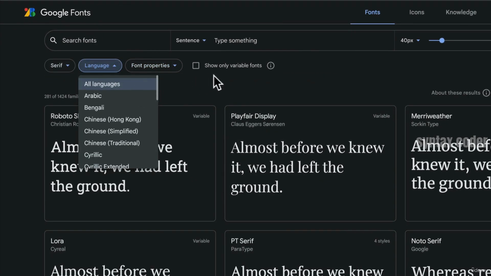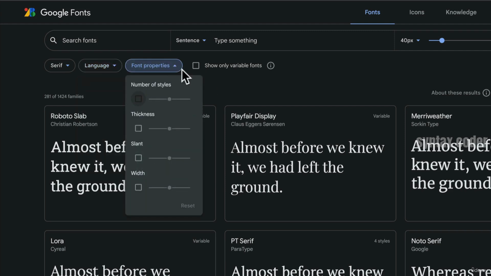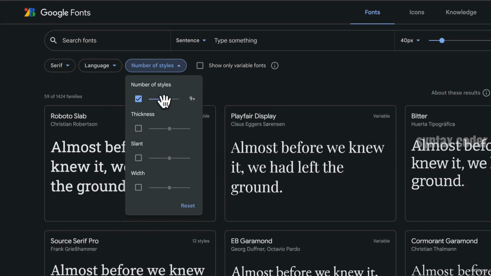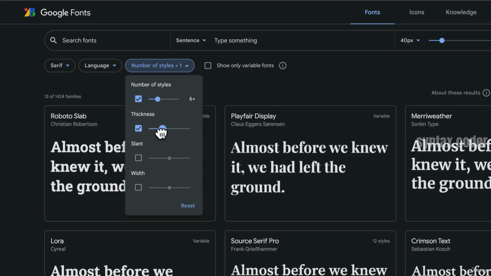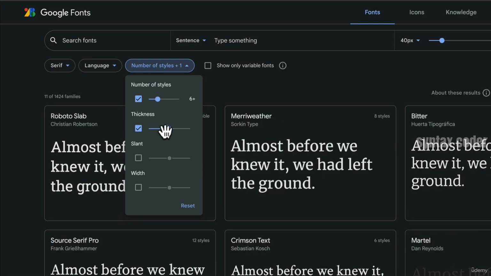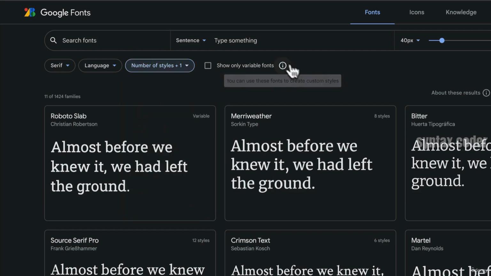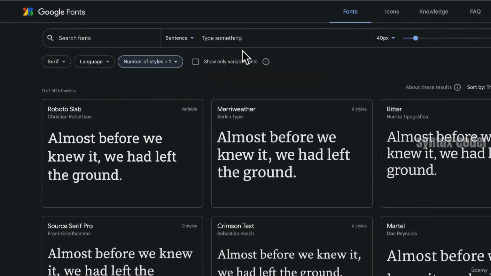You can filter by the type of language. You can also filter by the properties. I definitely want something with a bunch of styles, maybe at least 6 for a heading typeface. In terms of thickness, once again, if it's going to be a heading, it needs to have the ability to get a little thicker so it can stand out a bit. I don't care too much about slant and width right now. You can also get into variable fonts if you really want to, to set those settings within Figma.